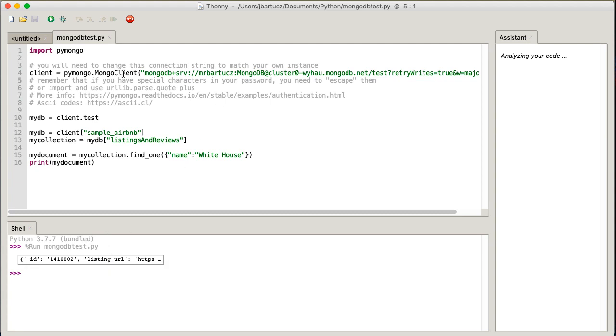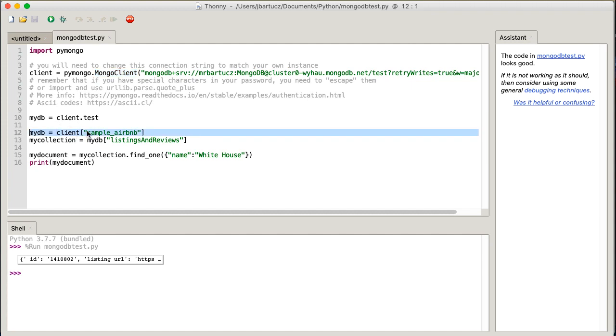So the way this program works is it creates a client from the PyMongo library. It looks for this database, Airbnb, that's in our cluster. So it sets this database object equal to this database. From within this database, it looks for the collection called listingsAndReviews and puts it in this variable called my collection. And from within this collection, we're calling the function find_one with the name equal to White House. And then we just print out that document.